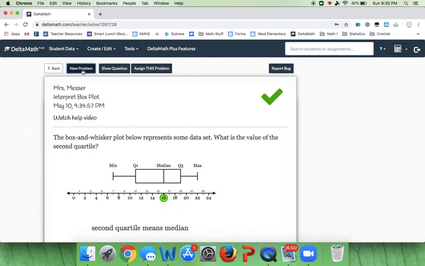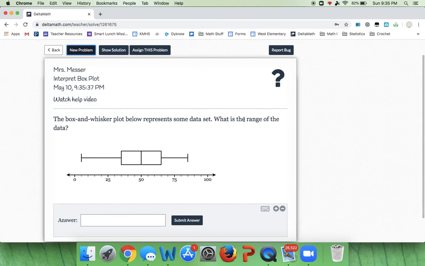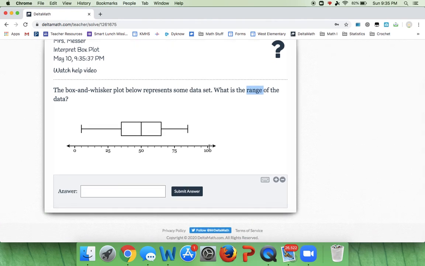So I got that correct. So I'm going to show you a new problem here. This one asks for the range. And again, on your notes page that I emailed you, talks about all the vocab, so you need to know all these different words. So range is from the minimum to the maximum.